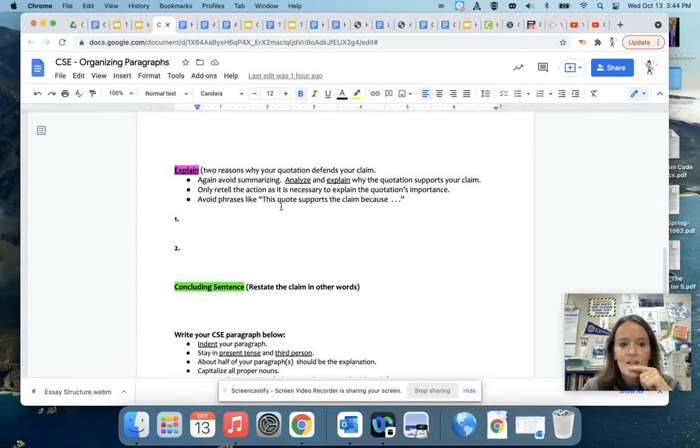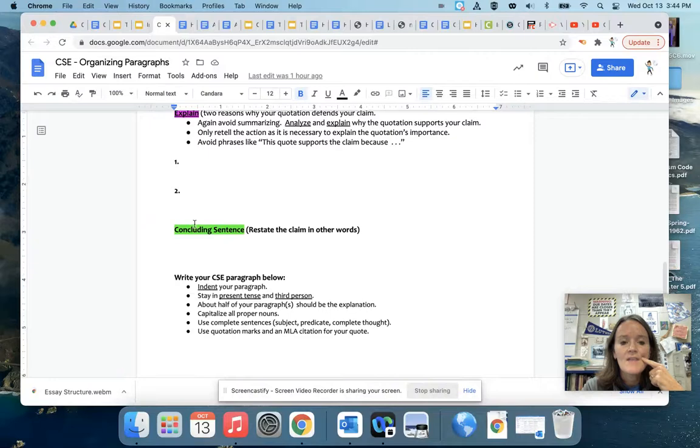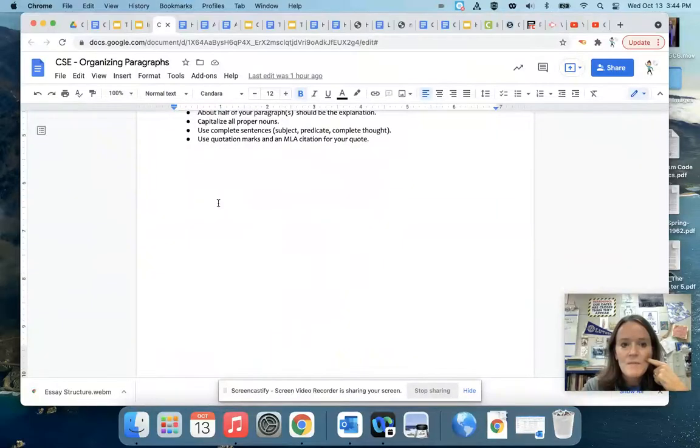Then you've got the explanation section. So you're analyzing and explaining. I want you to give 2 reasons that defend your claim, how this quotation helps support your claim. And then you'll have a concluding sentence that basically restates the topic sentence. So once you've done each of those pieces, then down in this open spot, you're actually going to put them all together into a paragraph.